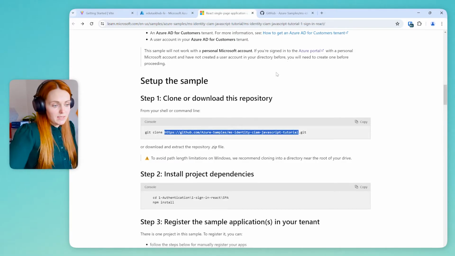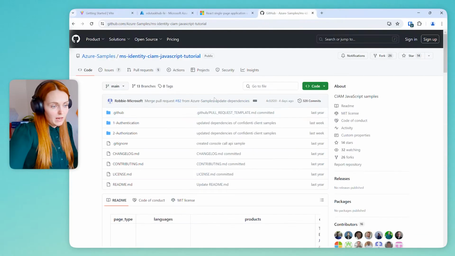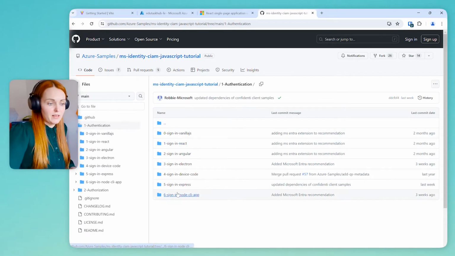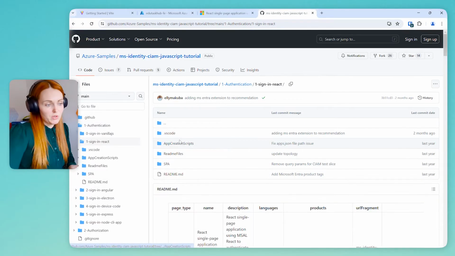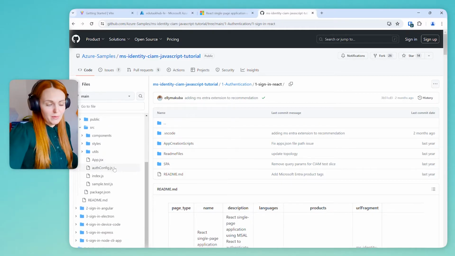So in the samples, if we go into the samples here, it will show you have authentication and authorization. We're just going to be doing the authentication for this tutorial, and you can see you have a selection of different options to choose from. So I'm going to choose sign in React. And if I go to the SPA application in here, you will see that there are a few different files that we need to be aware of.